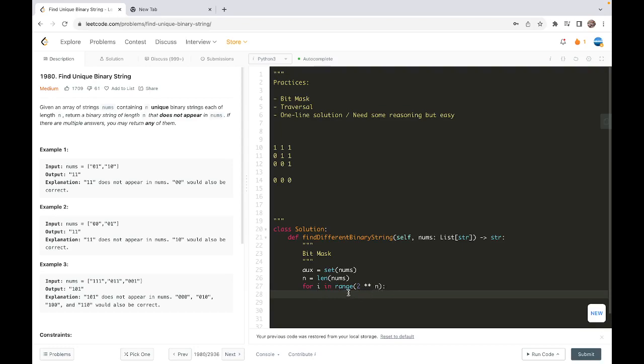And then we can look at the binary representation of the integer i. So here, this is the binary representation, right? Binary i. So we just want to delete the 0b. So we have this one.